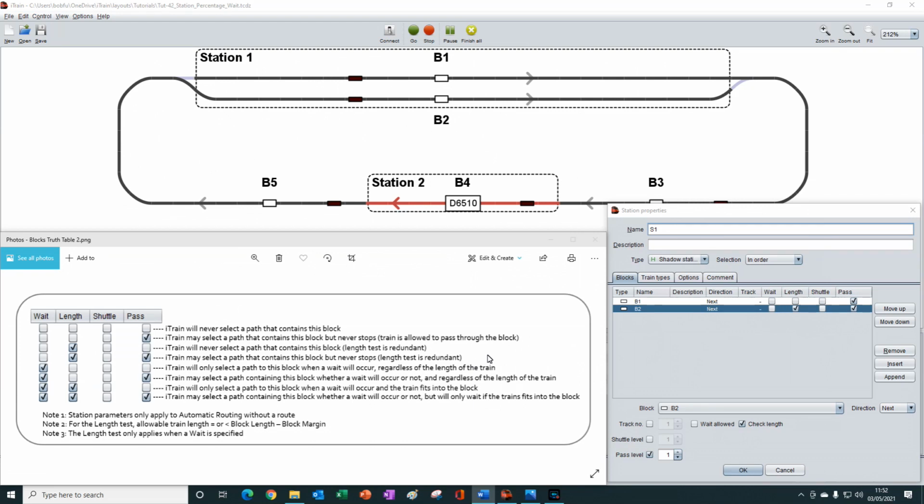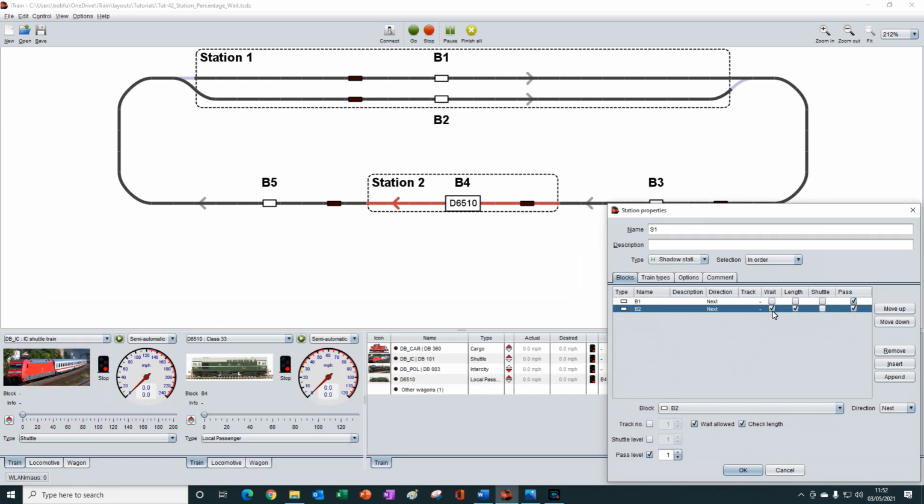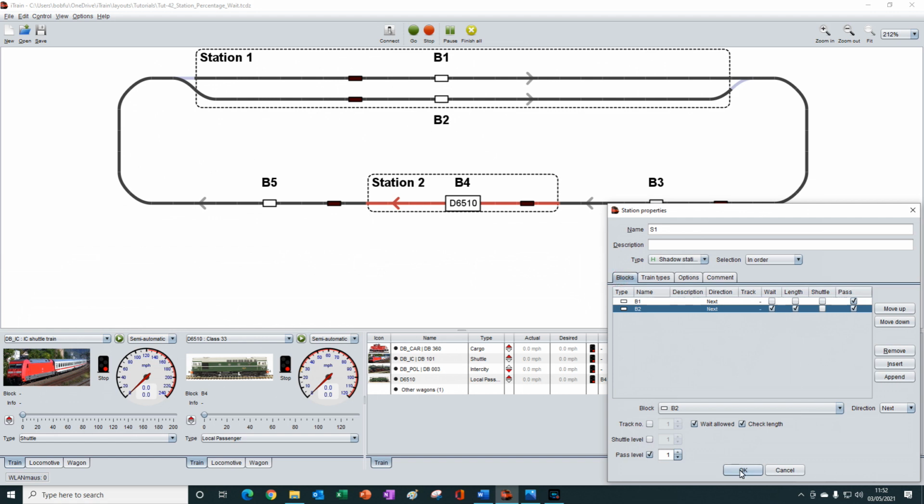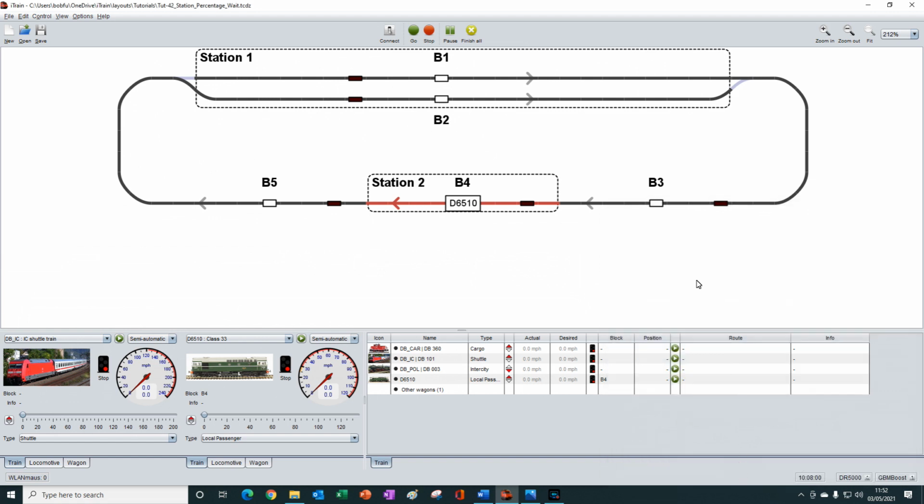Let's see if that is actually what happens. So I need to reinstate the weight for B2. We should be on 50% chance of a weight. So that looks okay. Press the OK button to make sure the settings are saved.